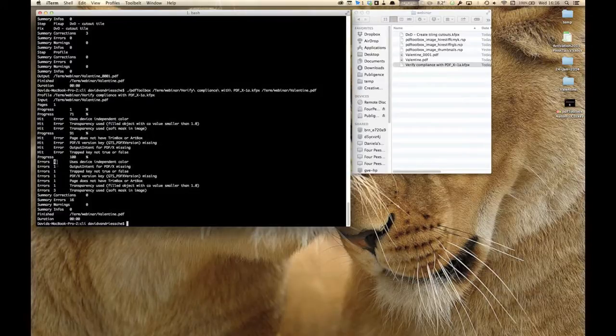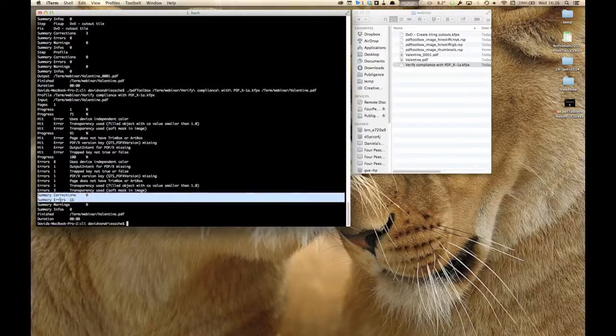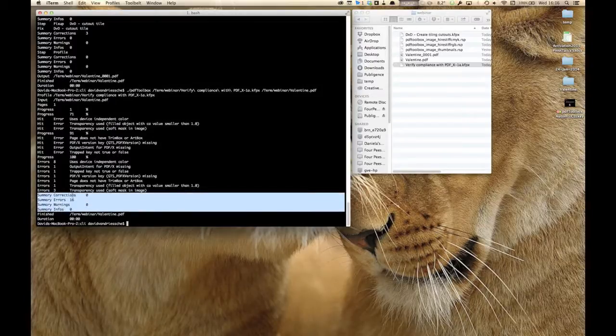This is the amount of times that happened, so the amount of objects that actually caused that particular error, and again, the description of that error. If there are any warnings that are generated, it will generate lines for each warning as well. And then you have these summary lines that give you an overview of the corrections, fix-ups, the errors, warnings, and informational items that were generated by this particular pre-flight profile.